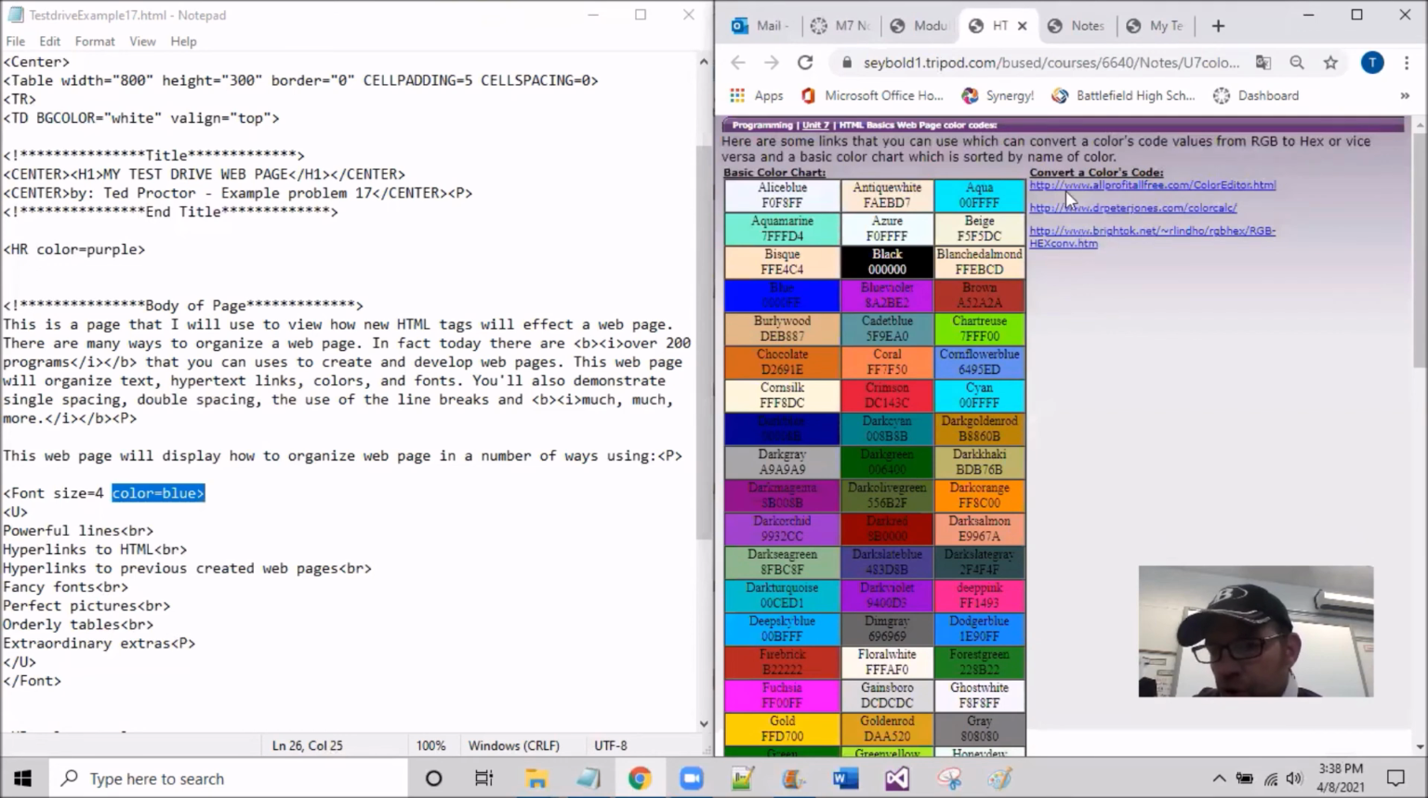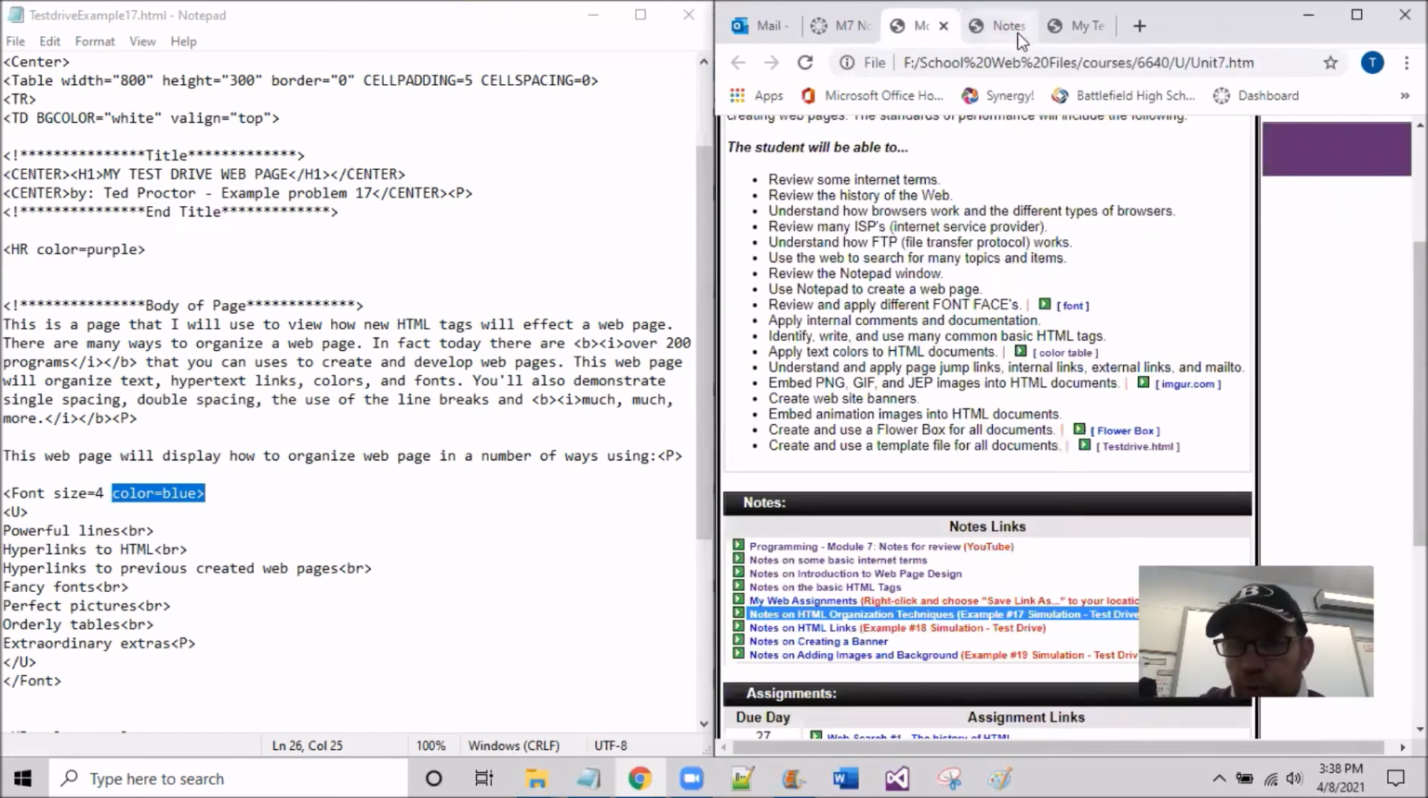I have some other links if you want to explore, that may or may not be working, where you can use the code. You can see these are six-digit color codes. I'm not going to be bothered with that right now, but you can explore that yourself. What I am going to be jumping into is to review and apply the font faces.